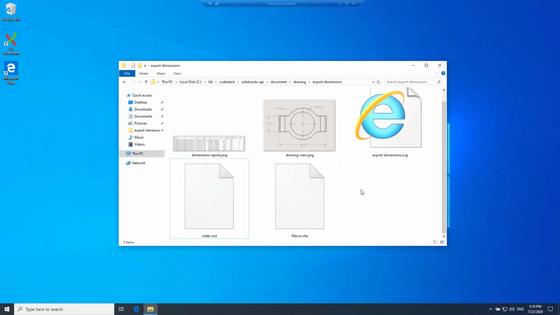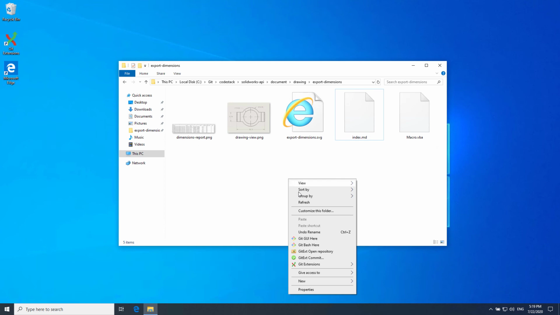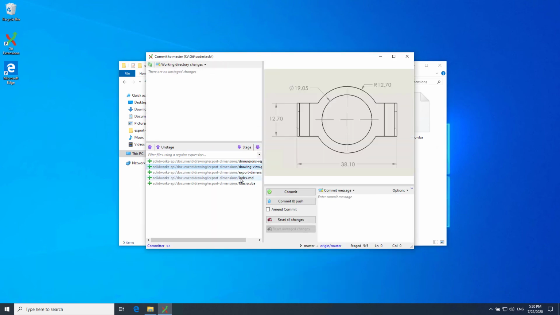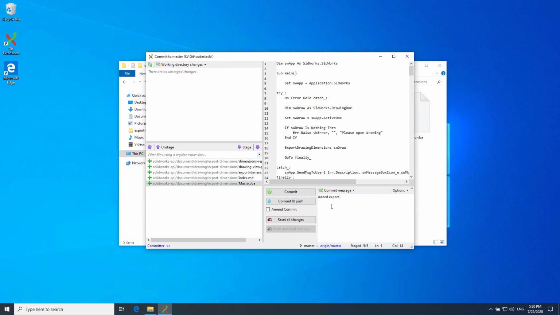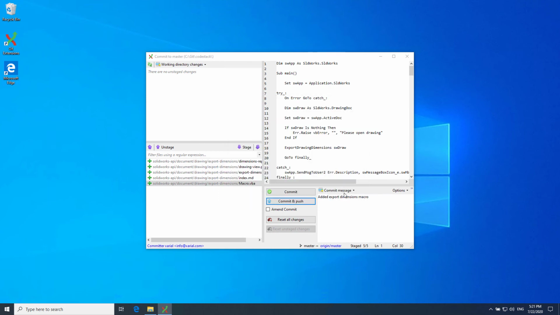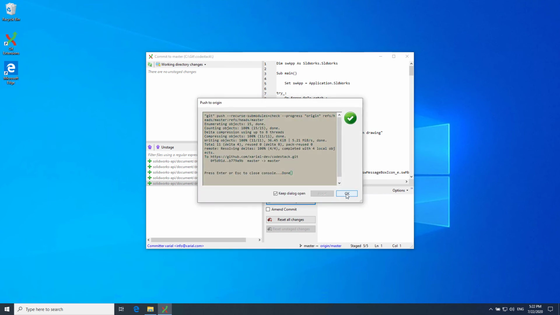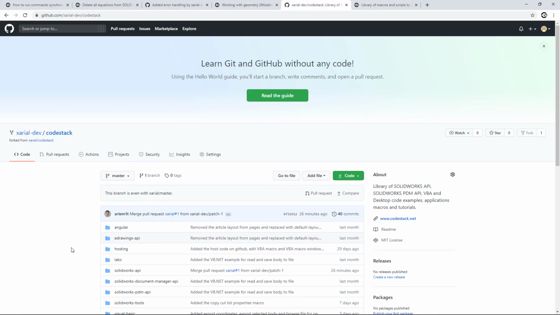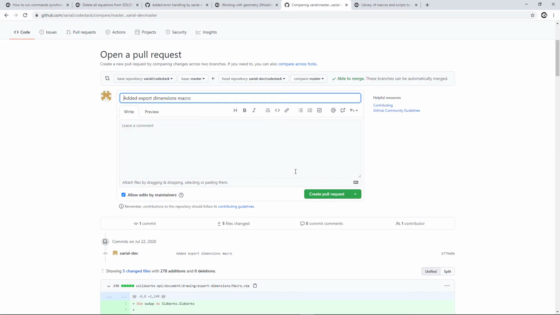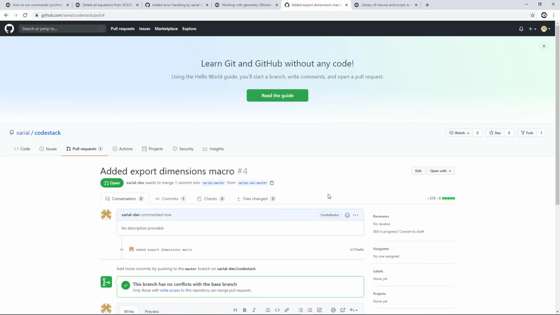Now I can use my Git client to push those changes into the repository. I can quickly review the files I'm about to push, write a commit message and click commit and push. Now the changes have been uploaded to the repository, so I need to create a pull request to upload those to the Codestack website. I will follow a similar routine. I will click the pull request button, create pull request, I can review my changes, write a message and click create pull request.